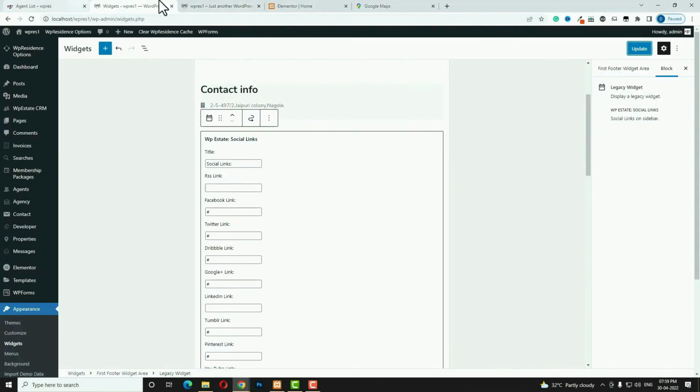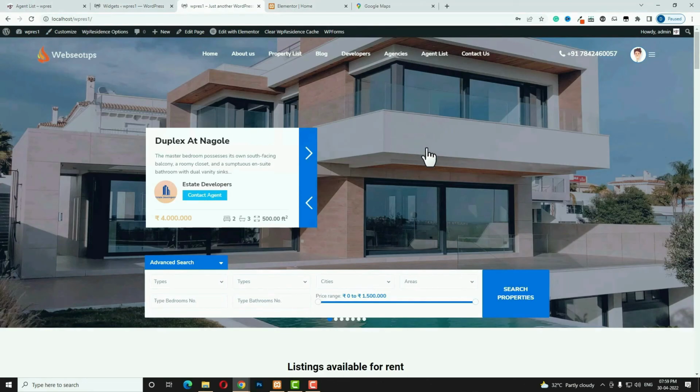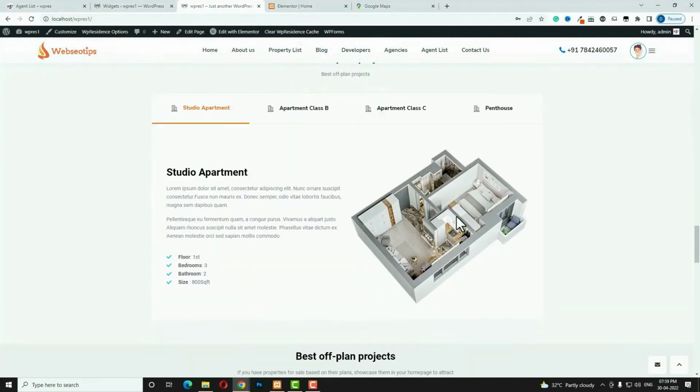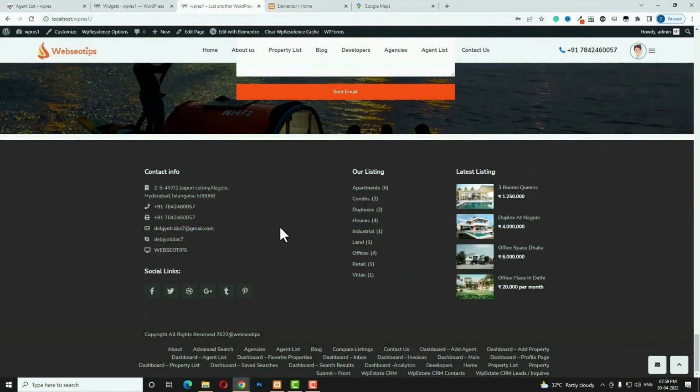Now let me come back to the website and refresh the page. Now scroll down, let me check whether the footer is coming or not. So as you can see here, my footer is coming perfectly, but in the downside here you can see in the footer menu so many items are coming, and it's not looking good either.